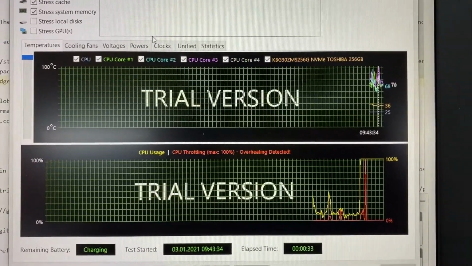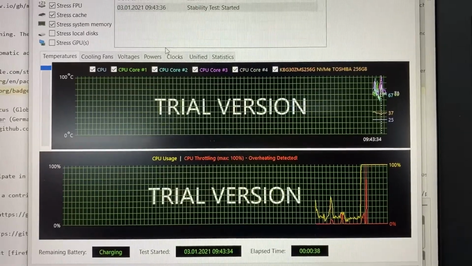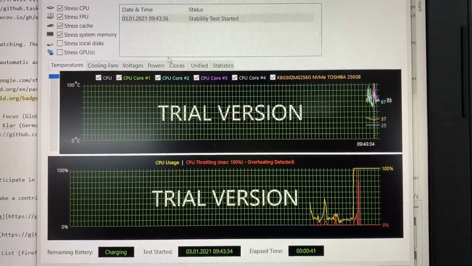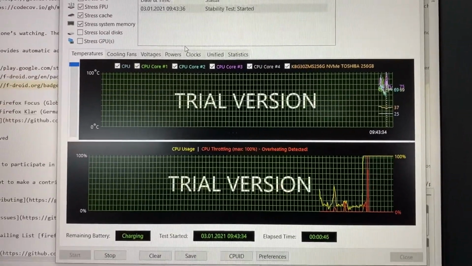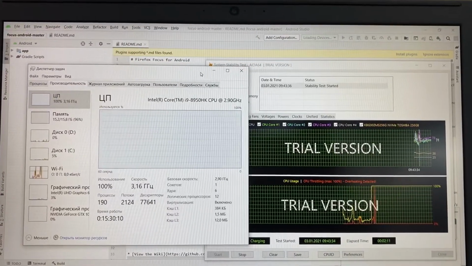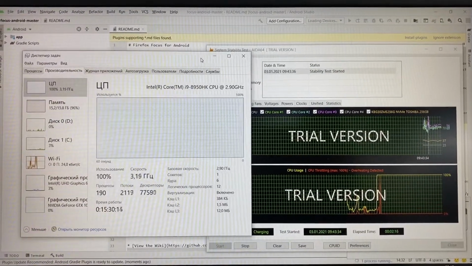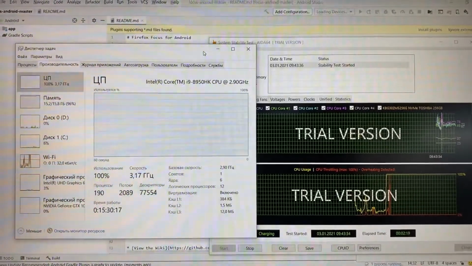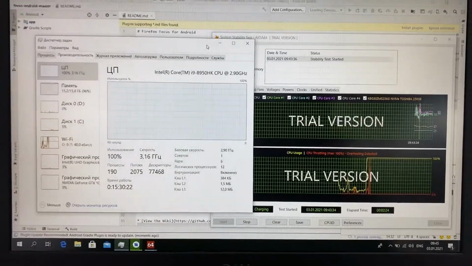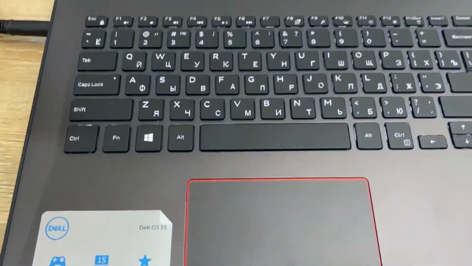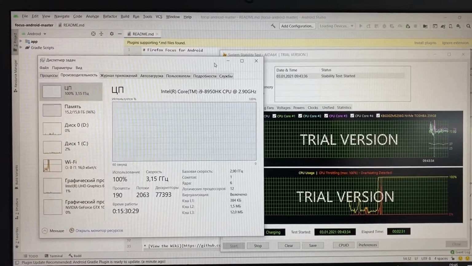Now I am running the AIDA stress test, a CPU stress test, for 39 seconds. As you see, a little bit of throttling at the beginning, but the temperatures are around 60-70 degrees. The CPU is loaded by 400%, and its speed is around 3 gigahertz.